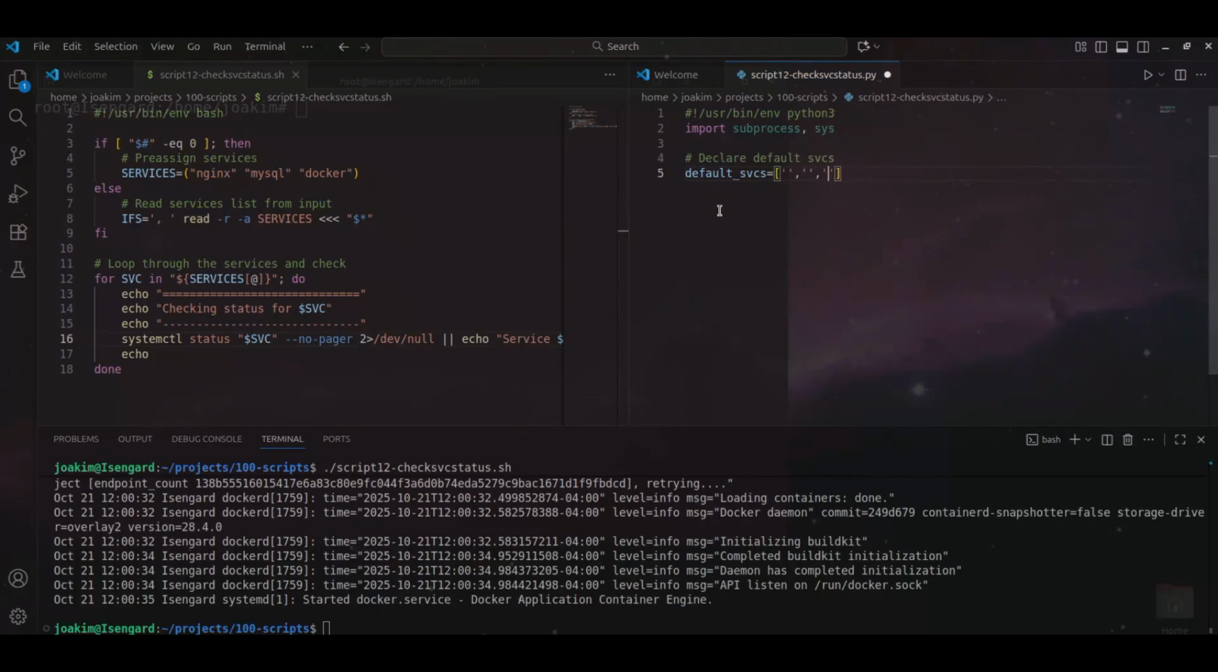We'll make this comma separated, and then we'll use additional validation and filtering to make sure that it gets converted to spaces instead of comma separated values. So nginx, let's say nginx. Actually, let's keep the same as the bash, so MySQL, and then nginx, and then Docker.